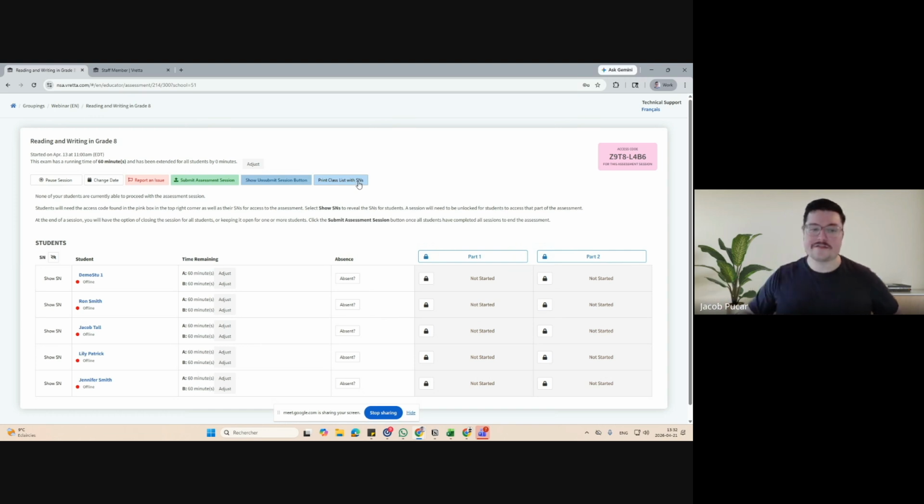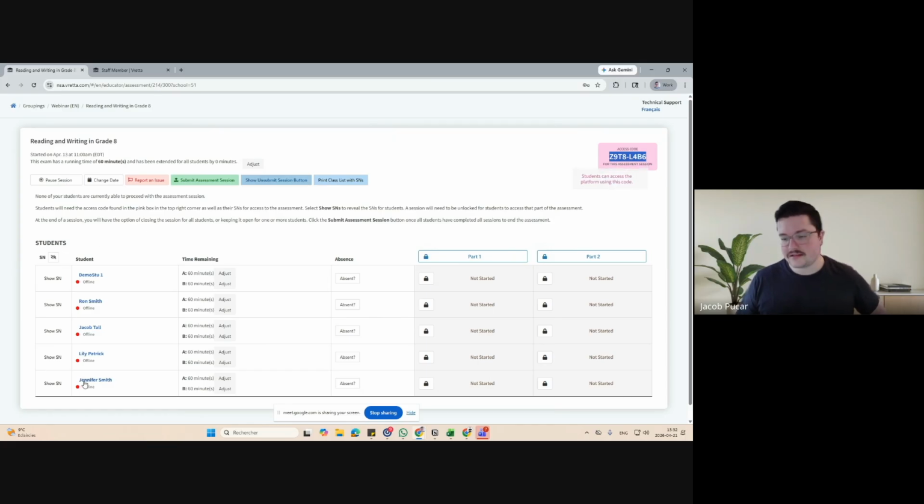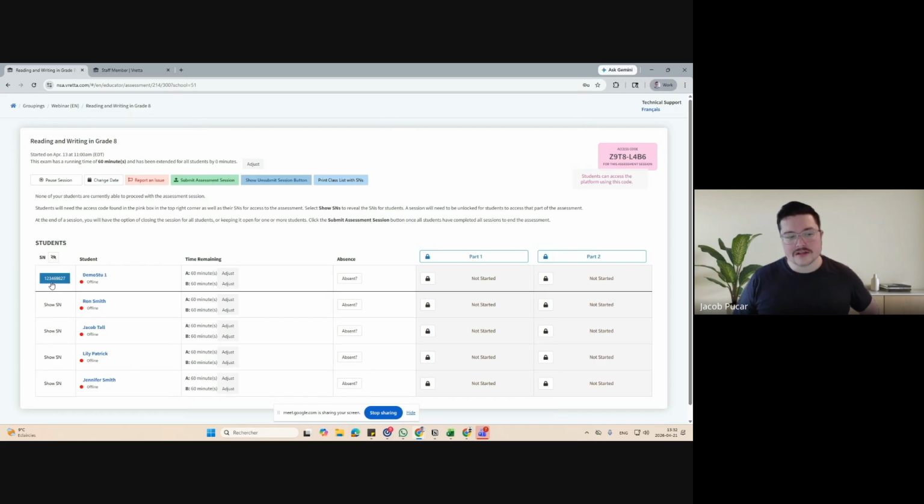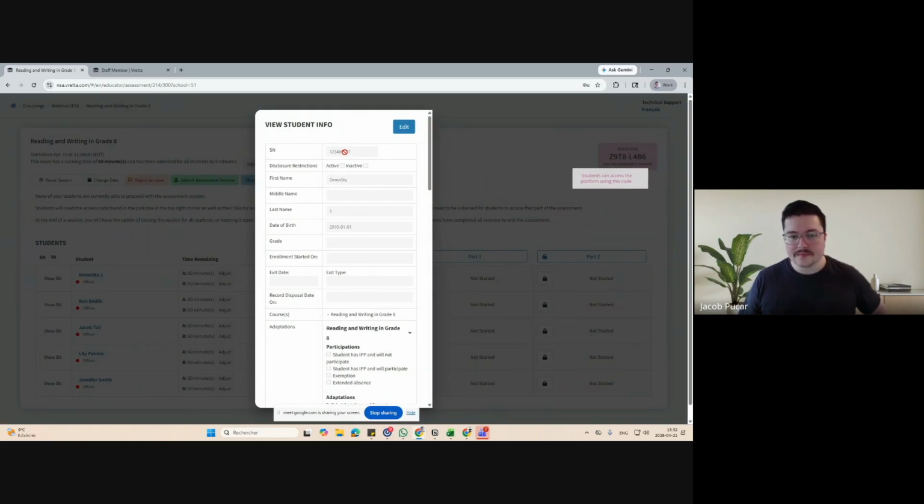So if I were to just find this information on the screen, I have the access code here in the top right corner. This is the same code for all these students taking the same class together. For the student number, I can see that by showing student number here, or by clicking on the student, I can see their student number, and I can also see their date of birth right here as well.